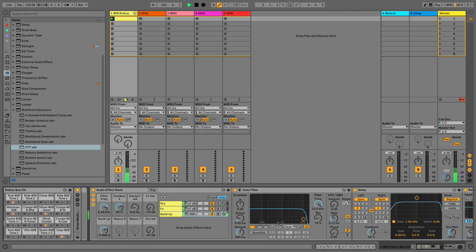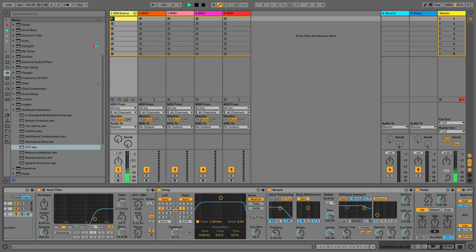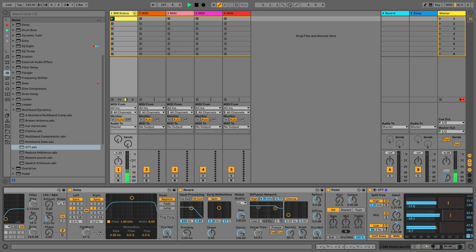Yeah, nothing too interesting, but we could start mapping stuff to places. So let's map this to build up, add some drive, map that to build up, map this to build up, map this to build up, all the way wet. Then maybe map this to build up, distort, not too much on the bass.